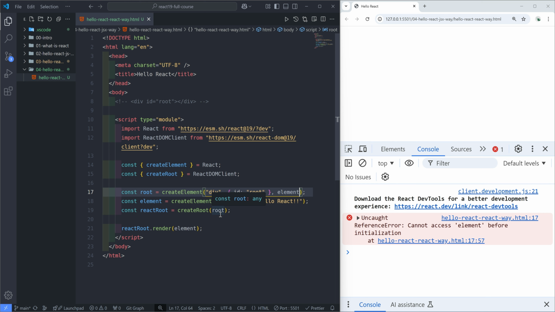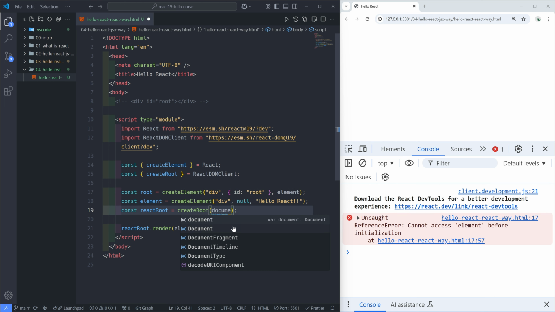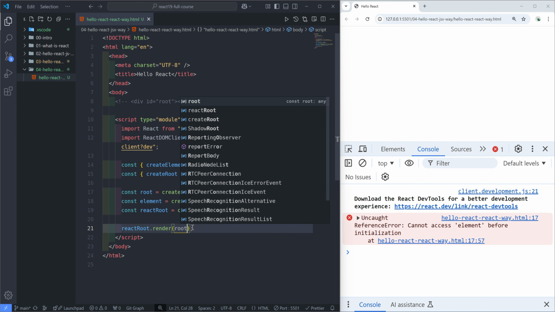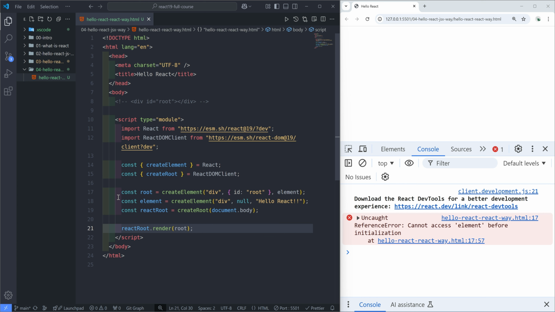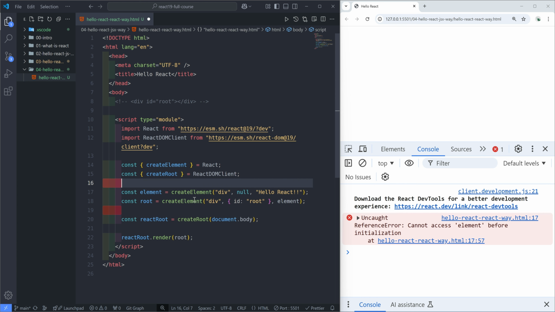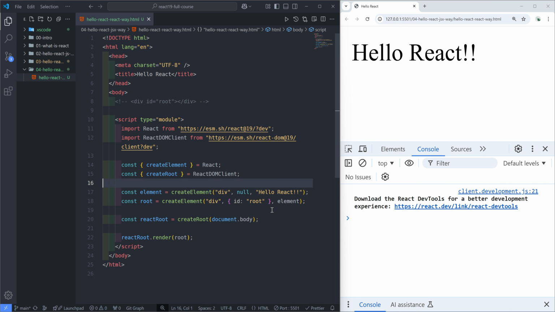Then don't forget, this time the React root should be document.body, and we should re-render root. And don't forget to put the definition of element before root, where it will be used. Cool, we made it.